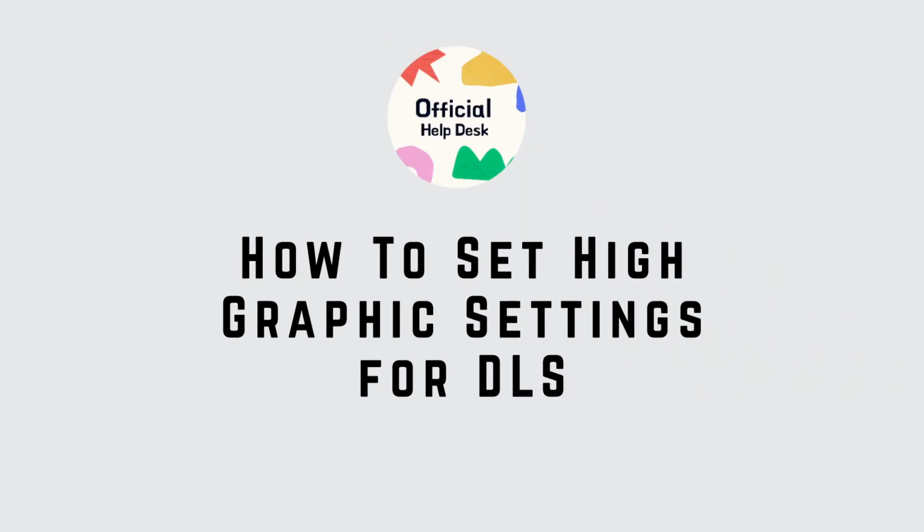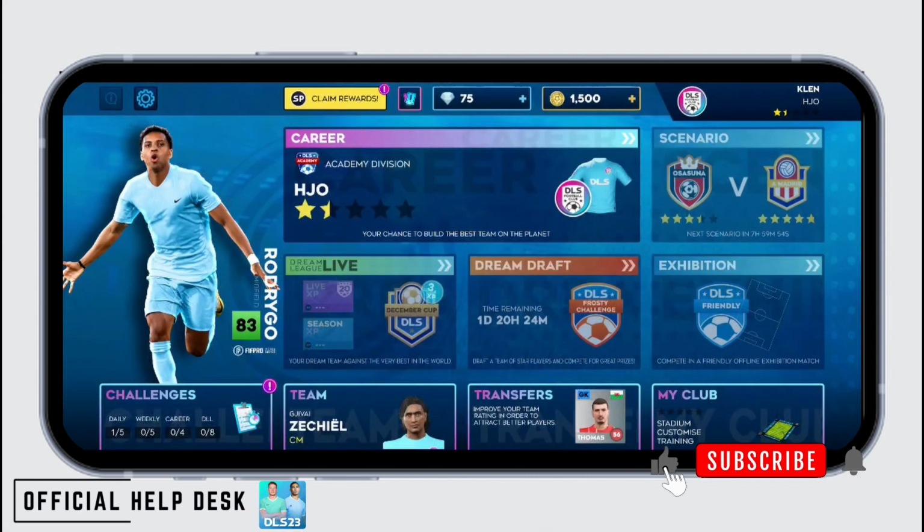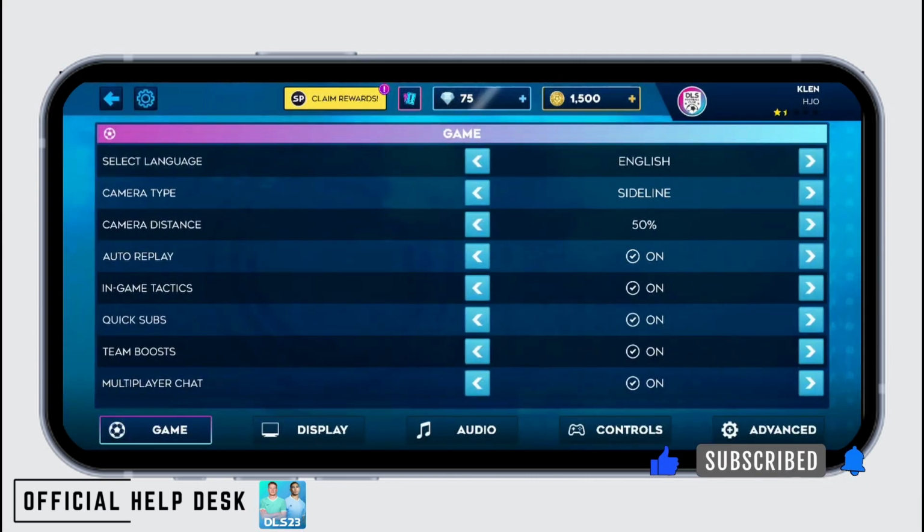How to set high graphic setting for your DLS. For this, open a DLS app and tap on the setting option at the top. Tap on the advanced option.